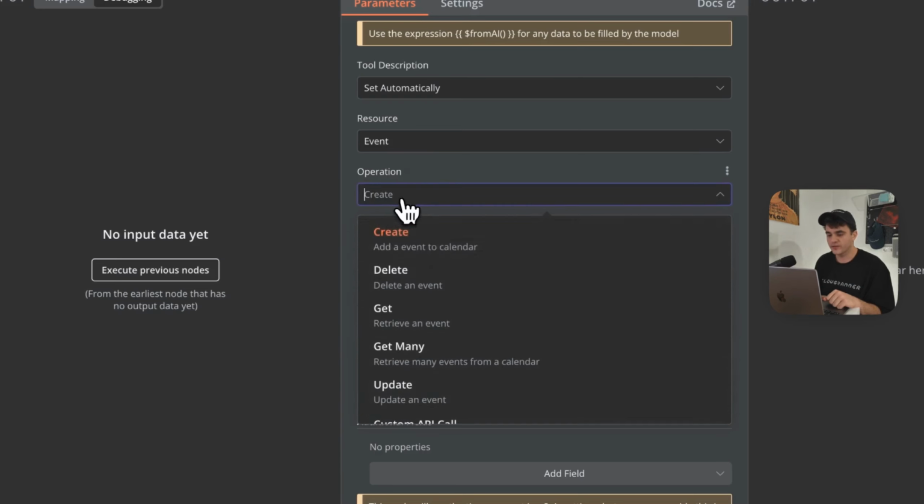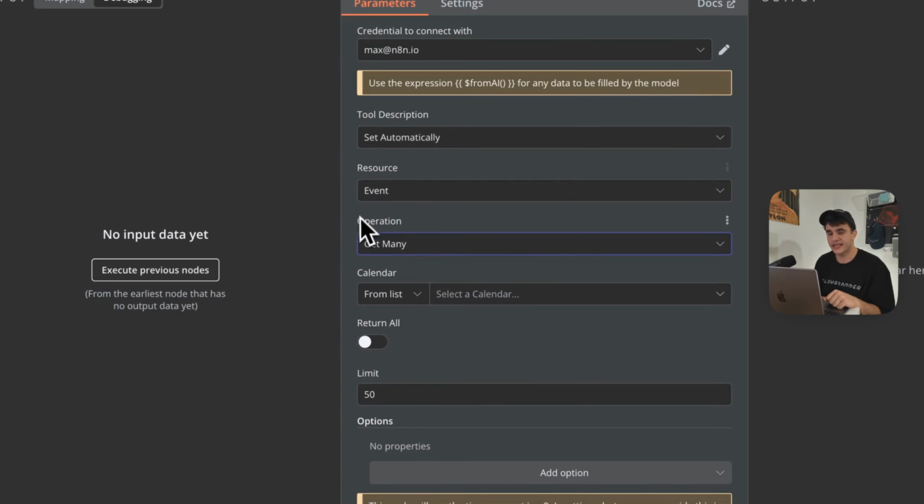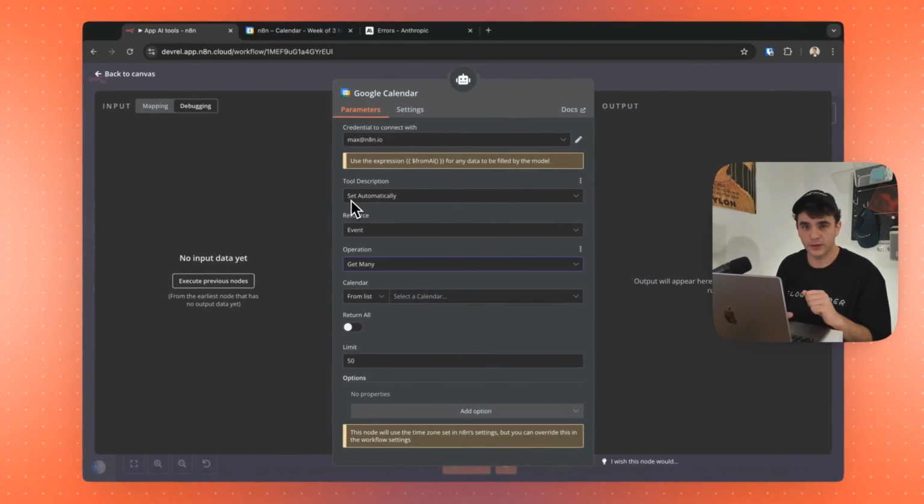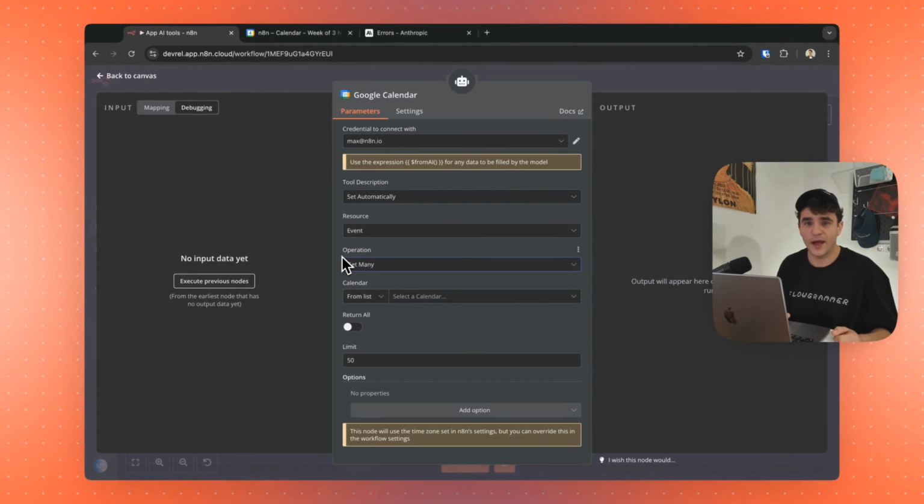And for the operation, we want to get many events because we're basically setting up a search operation here. I'm defining the action that we're allowing our AI agent to make in my Google Calendar. This is a great example of how n8n is enabling you to add guardrails to your tool's usage so that your AI agent is doing more predictable things within your apps and services, which is great when you need peace of mind, for example, that it can't delete resources.